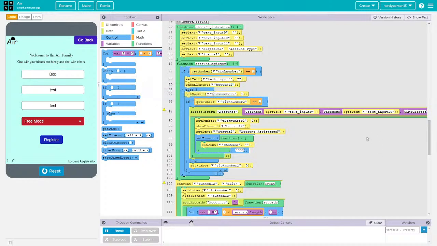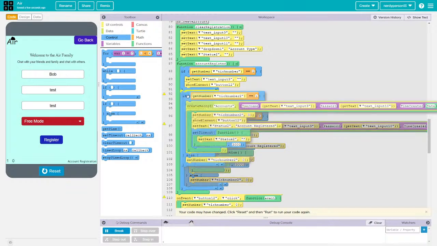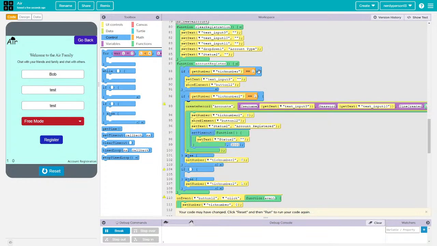Wait a minute. I know what to do. Okay, and this is worth a shot. So, if the tick number equals 1, then yes, we're going to do that. But we're not going to use an else. We're not going to connect it anymore. We're not going to connect stuff. So, if the tick number equals 1, then basically it won't work. And we're going to individually do that.